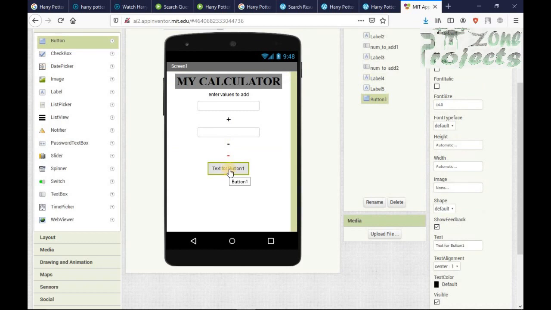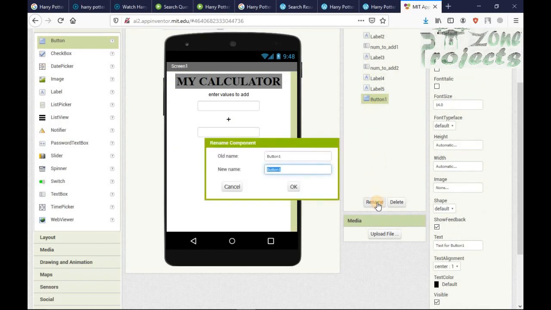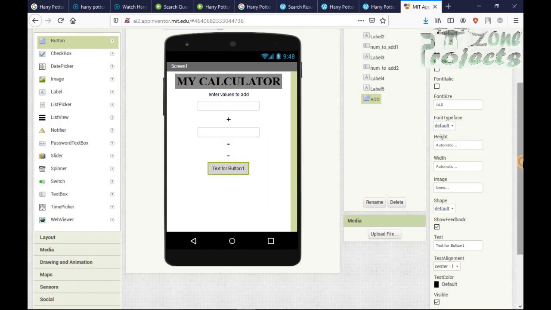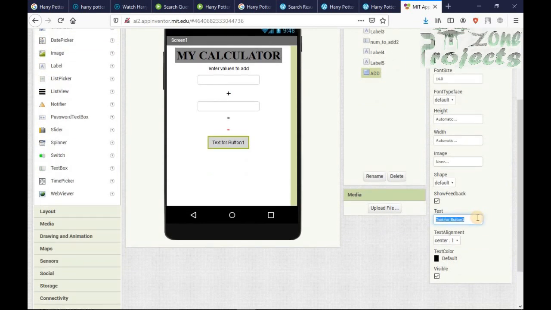Button is provided with the ability to detect clicks. Many aspects of its appearance can be changed, as well as whether it is clickable. Its properties can be changed in the designer or in the blocks editor.